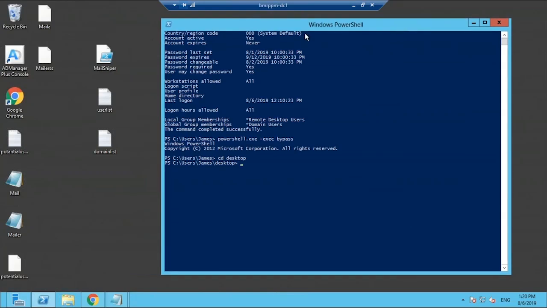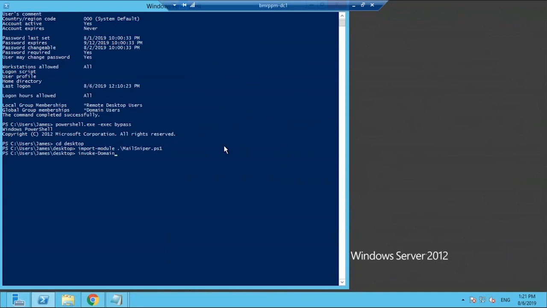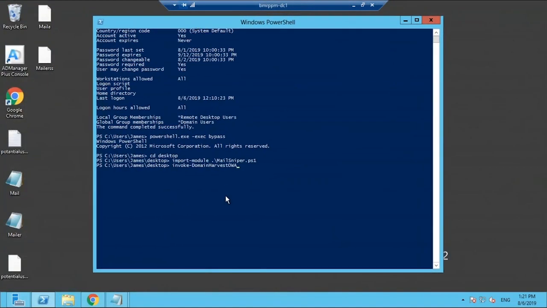Okay, now that I'm shifted to the desktop, we are going to use these three modules for this attack, right? So let me quickly import module and then /mailsniper.ps1, right? That's the module on the desktop right there. Once I import, the next thing we are going to do is invoke domain harvest OWA. Right? You guessed it, we are performing the attack on the Outlook Web Access Portal, right?